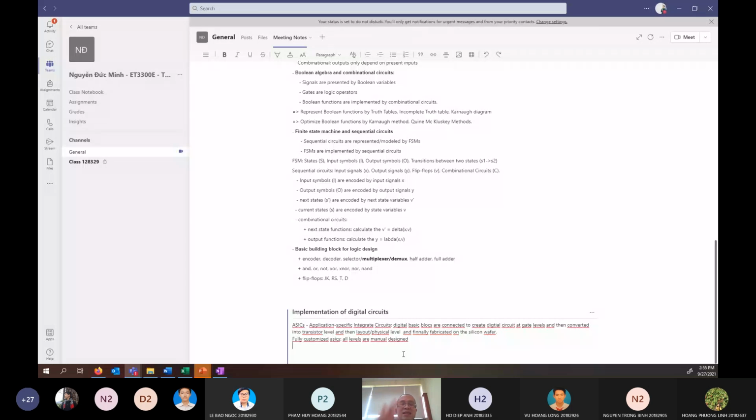Normally only a few companies do fully customized ASIC now. For example, Intel does it fully. For example, if you have an iCore 7, then most of the parts are manually optimized, designed manually.